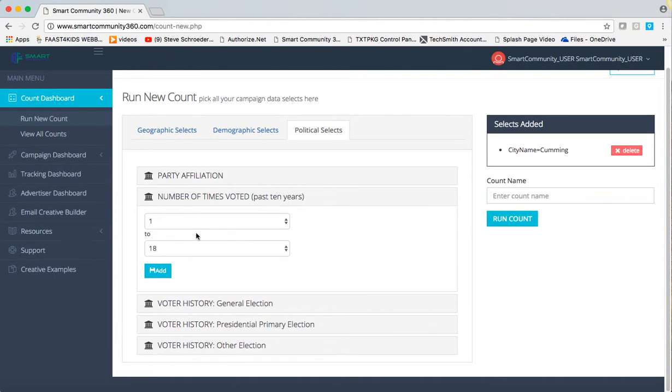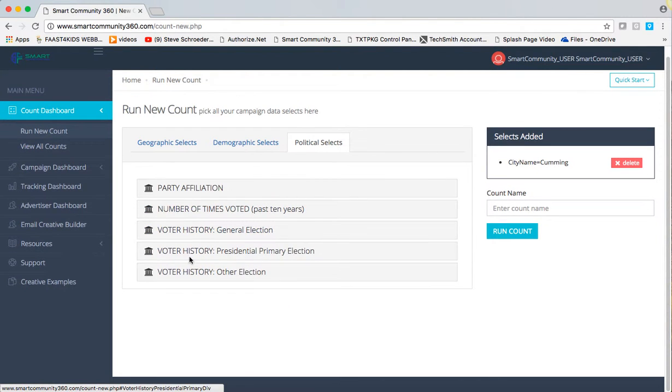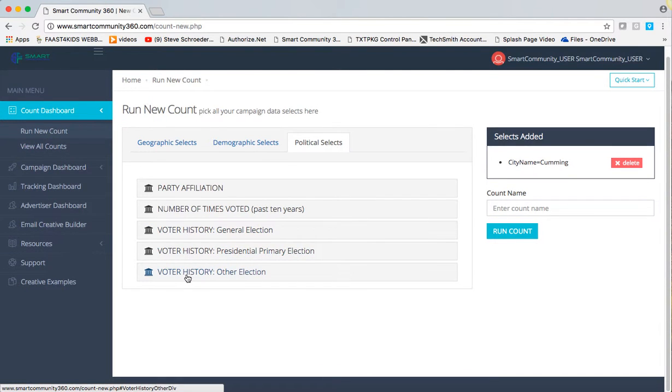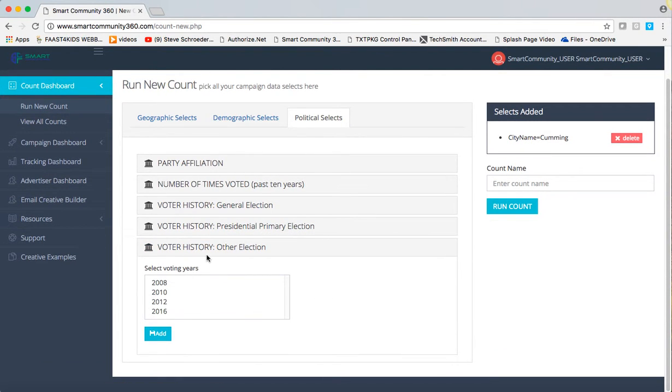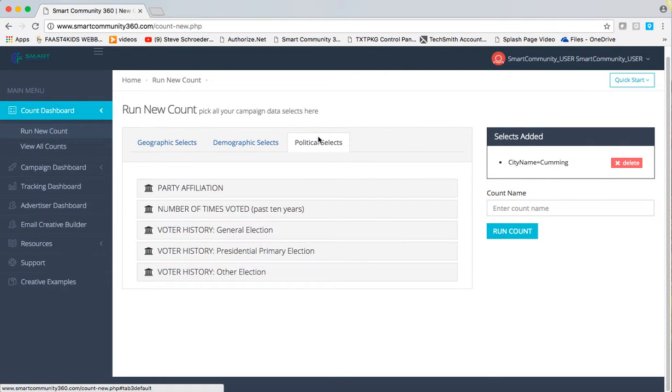We can determine how many times they voted, 1 to 18, what is their history of the general election from 2008 to current, how many times did they vote, and how did they vote from 2008 to 2016 in the presidential primary election. And then of course we have voter history, other elections, for all the same years for anything else. So quite a huge amount of political selects that we can do.